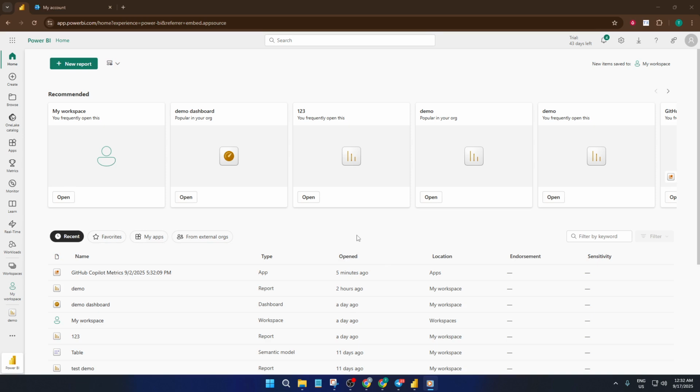Let's jump right in. First up, we'll deal with removing an app you've published in Power BI. Start by heading over to the Microsoft Power BI web service. That's the workspace you use in your browser, not the desktop app. When you land on the Power BI dashboard, take a look at the left sidebar and click on Apps. That's where all the apps you've created, published, or have access to are listed.